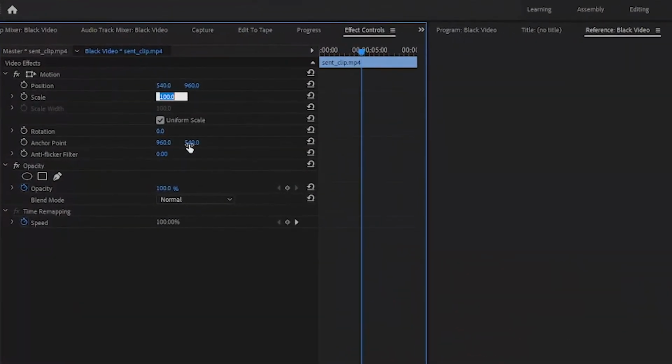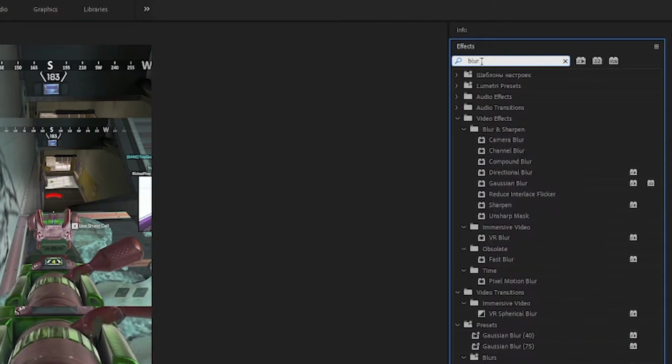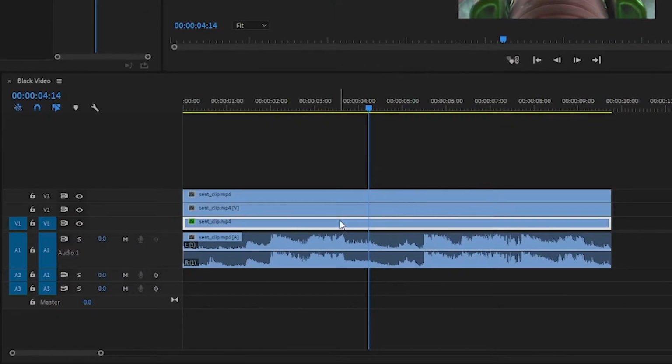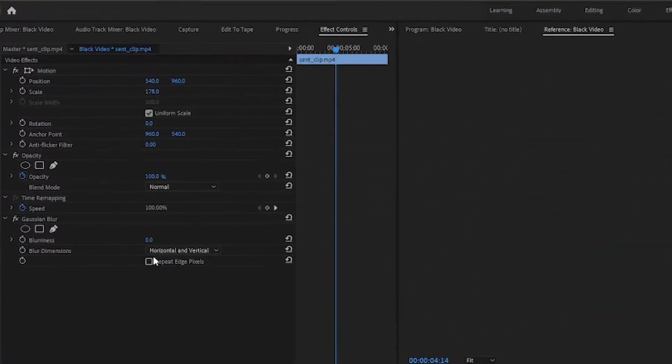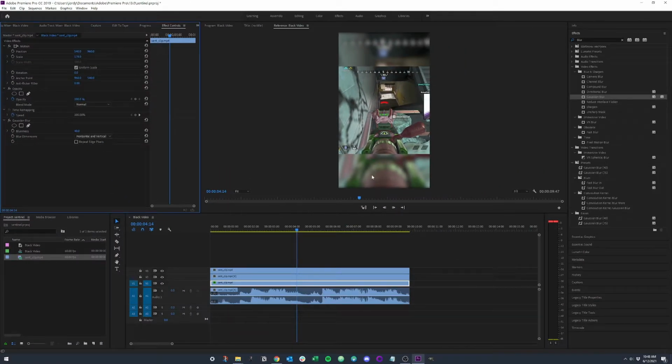So I have mine scaled to 178, which blows it up like this. And then we're going to go to our effects, and we're going to search for blur. I use this Gaussian blur here. We're going to drag it onto that one video clip. And I have mine set to about a sweet spot of 40. So that creates the blur background.